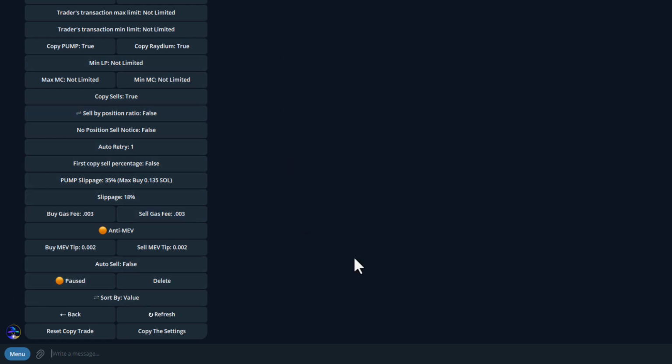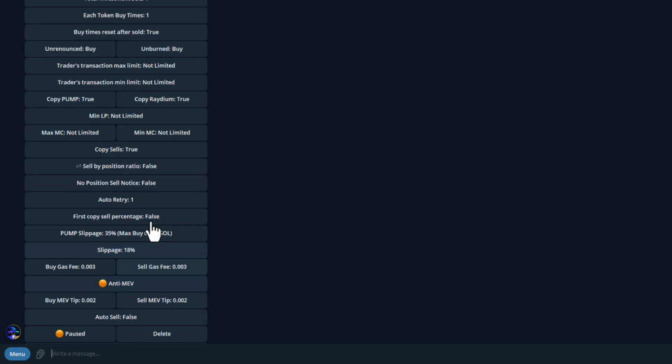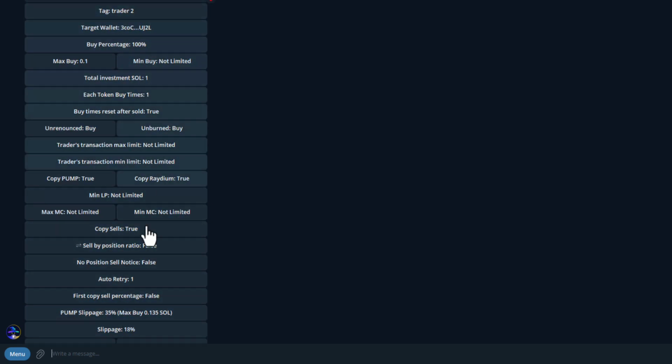We're going to go ahead and click this so it's paused, and we're going to hit the back button. This will take us to the little copy trading hub, and now we can see that trader 2 that we just created is fully set up and also paused for the time being. We can see all the settings that we just put in here. At the very top though, for the target wallet, like I said earlier, we need to find somebody to actually copy trade off of. So let me go ahead and show you guys how we do that next.